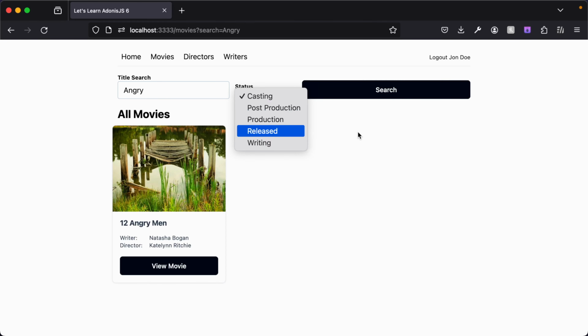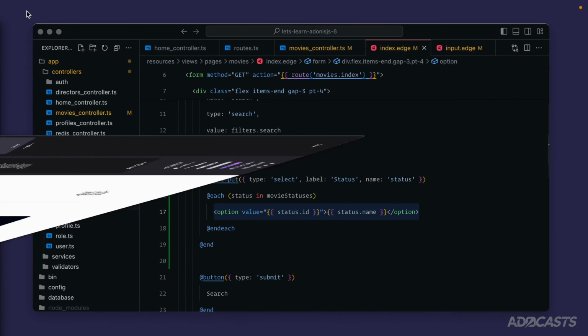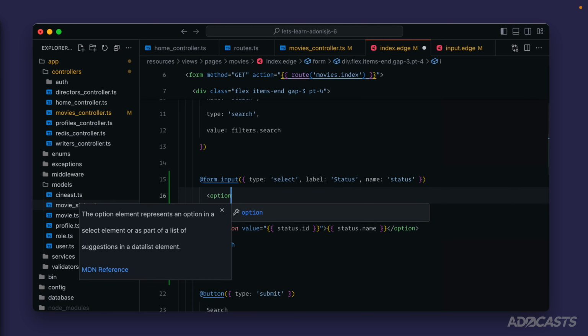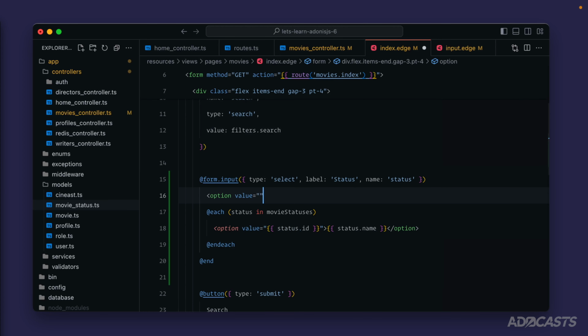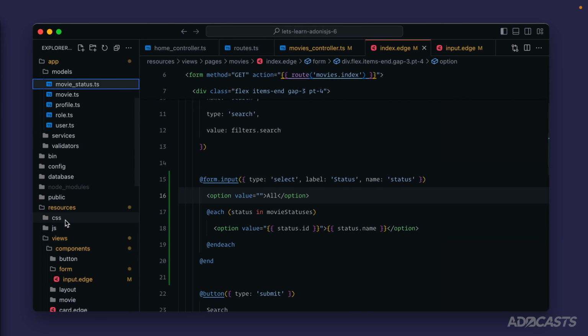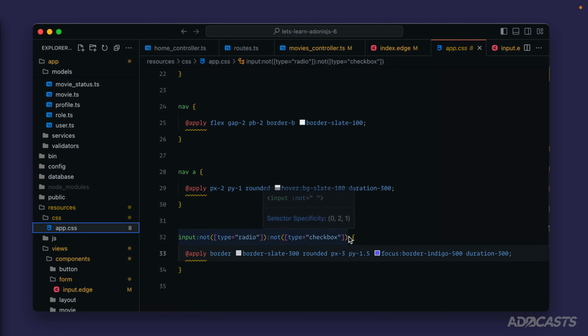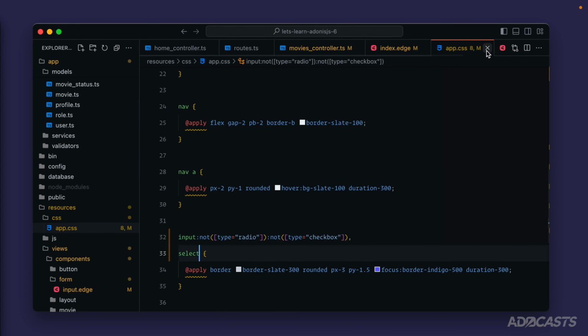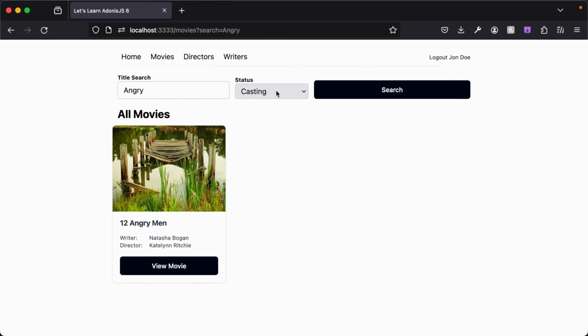We do need to add in an all option as well. So let's hide that away and add that in real quick. We'll just add that in as the first option within our form. So option value equals, we'll just have that be empty, and have the text be all. While we're here, let's dive into our resources CSS app.css, and let's add select into our input style. Give that a save. We can close that out, jump back into our browser, and okay, that's not quite one-to-one, but it's good enough to get us going. So now we have our all within here as well.